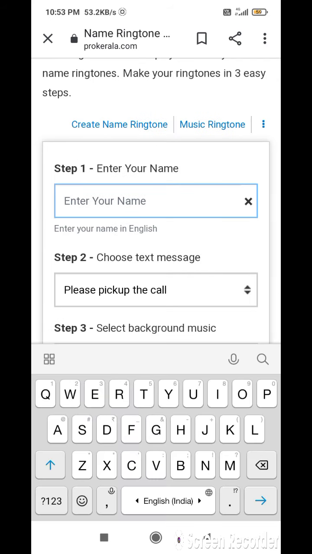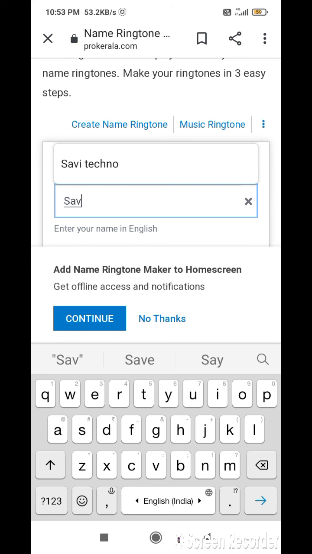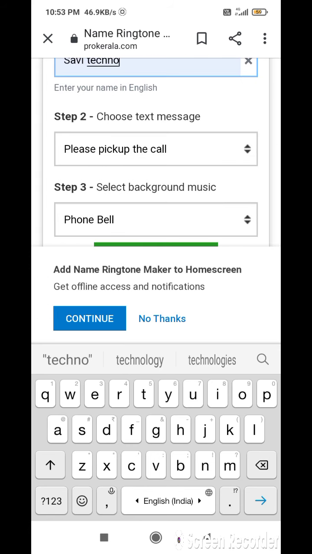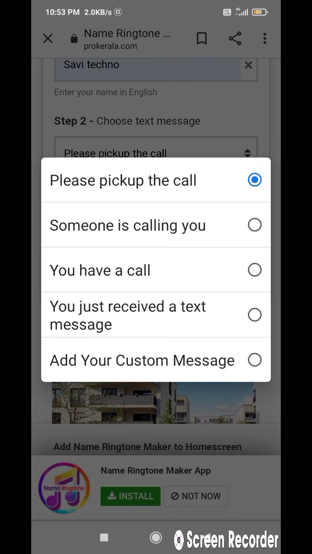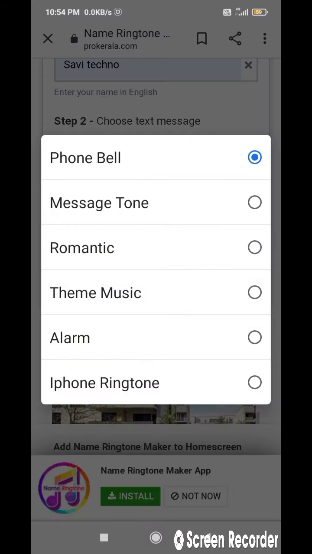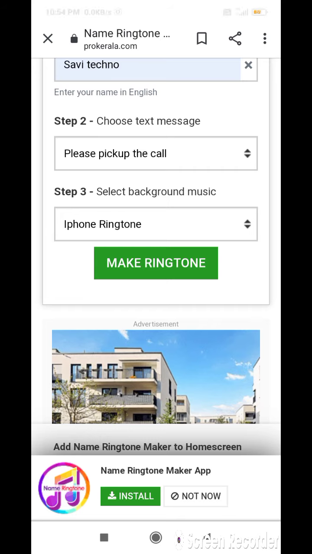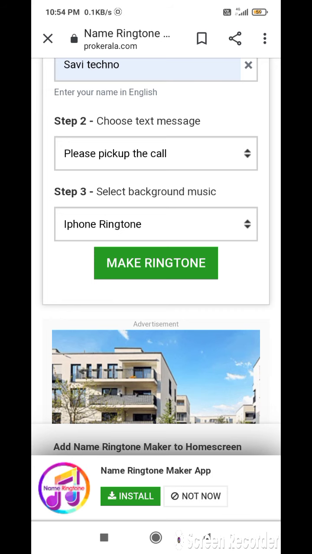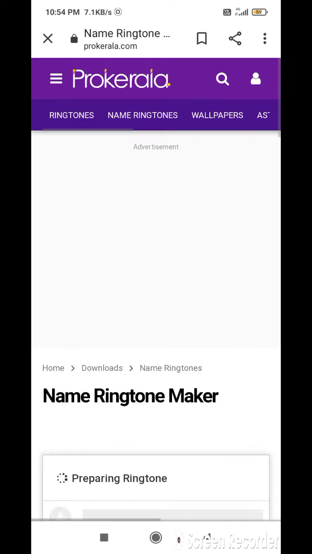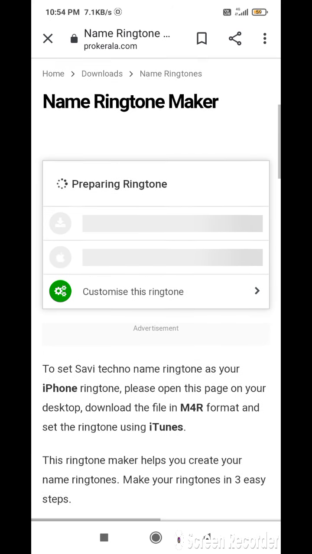Then I will choose Savvy Techno, my channel name, and I will choose "please pick up the call." You can choose anything: someone is calling you, you have a call, you just received a text message, or add your custom message. I will pick "please pick up the call," and I will choose iPhone ringtone. You have options here. I choose iPhone ringtone, make a ringtone. It's generating.